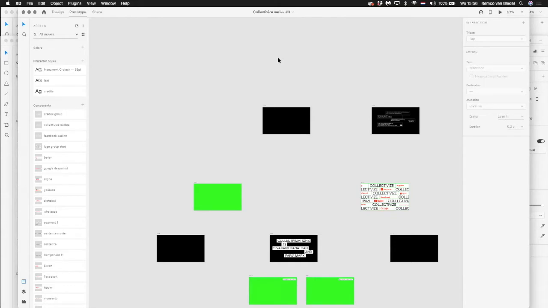Can I extract that animation as an MP4 in the screen recording? It's an MP4. Yeah.